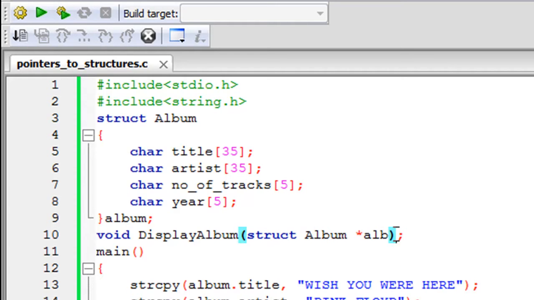So we want the compiler to know that this function is going to receive an argument, and it's going to be the address of a structure variable, right? And the structure, the address of whose variable we're going to pass, is album, and we obviously have to specify the struct keyword inside the parameter list, right?